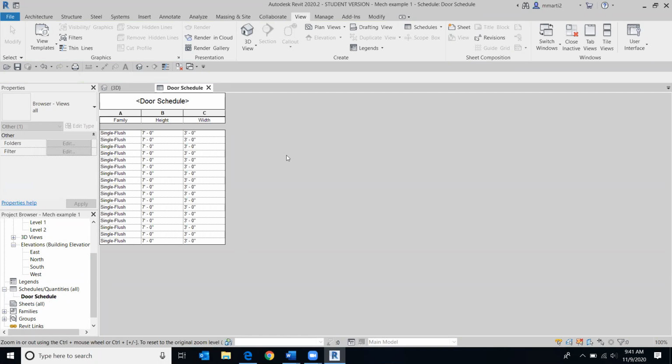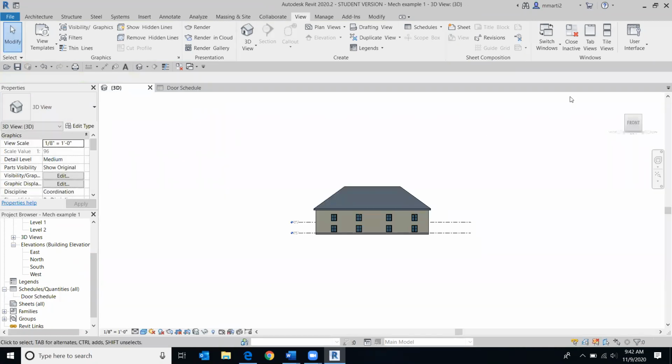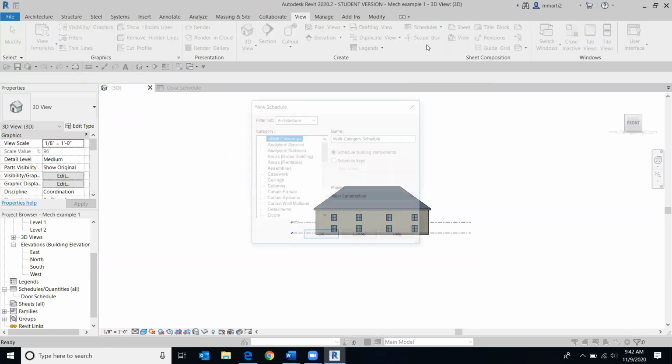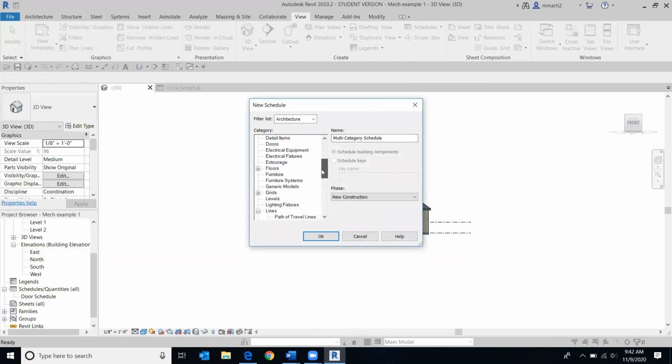So let's do one more for windows. The next one will be windows. So we're still going to go back to schedules. This time we'll scroll down to windows.